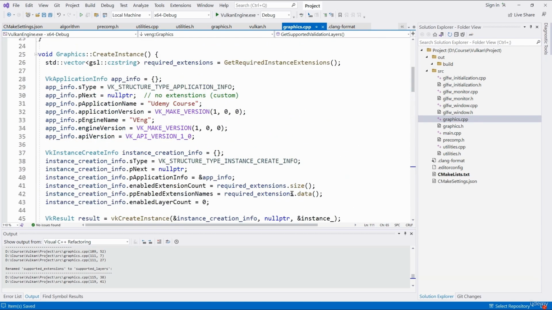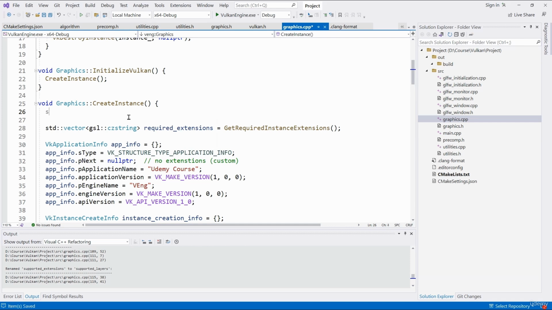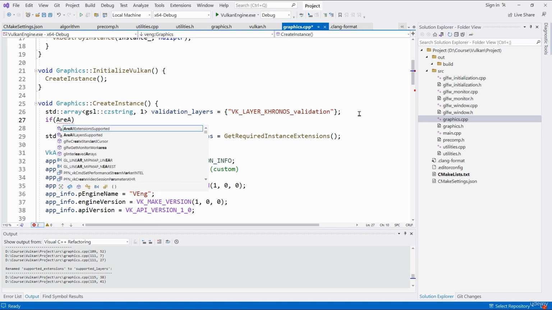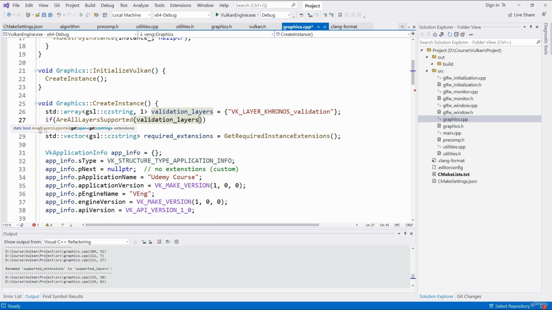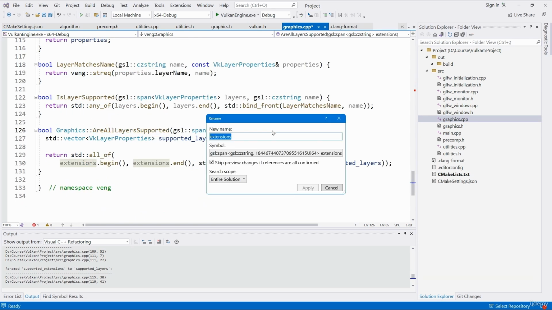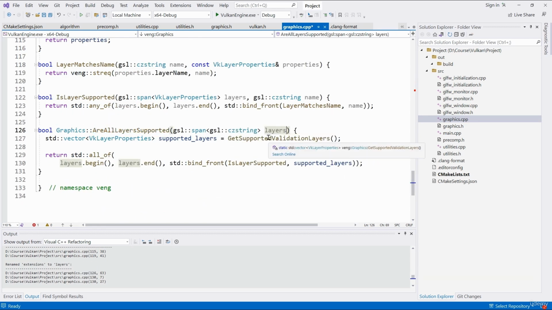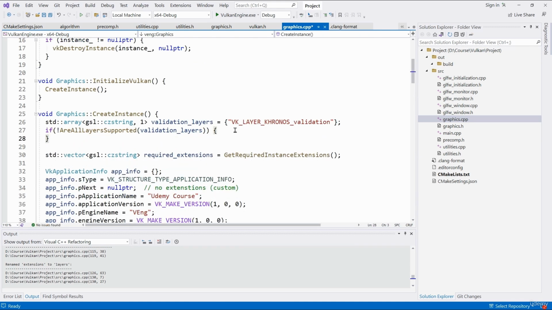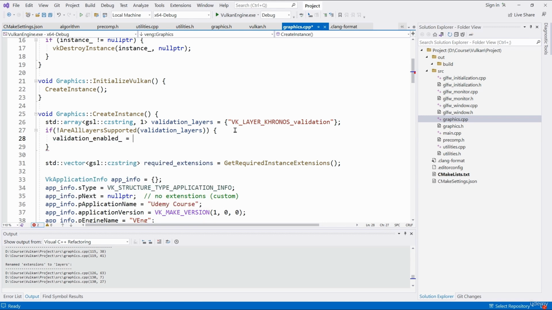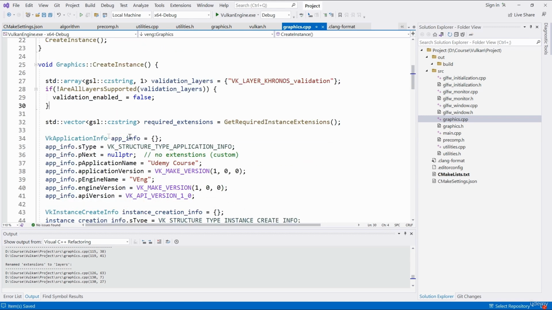Now here, where we create the instance, we can choose to request validation layers. I create a new array of a single string and inside it I put VK_LAYER_KHRONOS_validation. You can also add advanced validation layers if you wish more detailed messages later on. Then I will check if this layer is supported by calling the layers supported method. And I will also rename this parameter here to layers for consistency. If they are not supported, we don't want to exit this time. We just want to disable the validation.